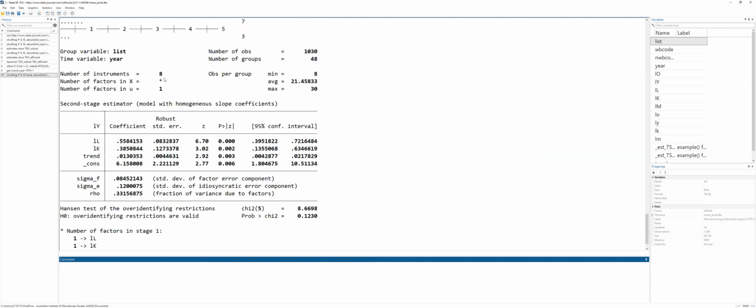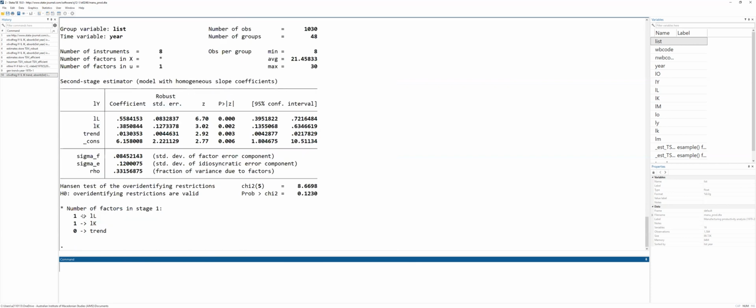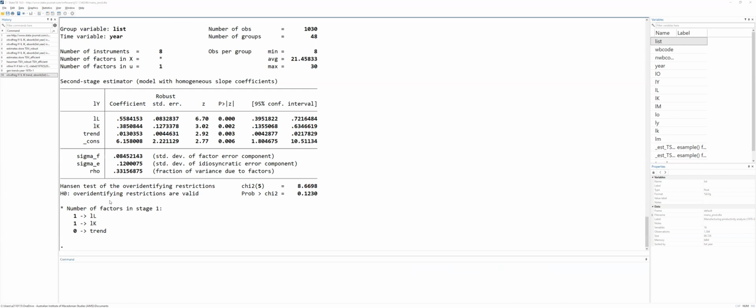Again, we get an asterisk for the number of factors in X. We estimate one factor for labor and capital, and we impose no factors for trend. So this is an example where imposing a pre-specified number of factors a priori becomes really handy. Now the last thing I'd like to demonstrate here is how to estimate a heterogeneous model.